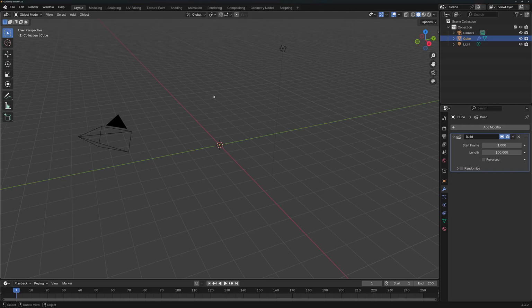Initially, it looks as though the build modifier has completely destroyed the geometry of the model, but watch what happens when I press play. Very quickly, the geometry of the cube begins to appear until we reach approximately frame 100, which is the length defined here in the Modifiers tab.